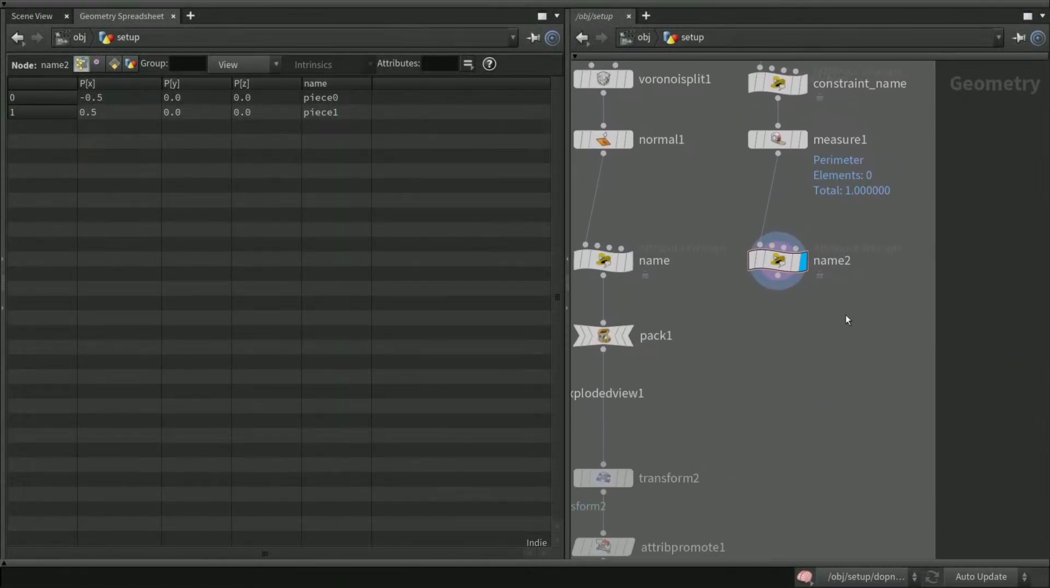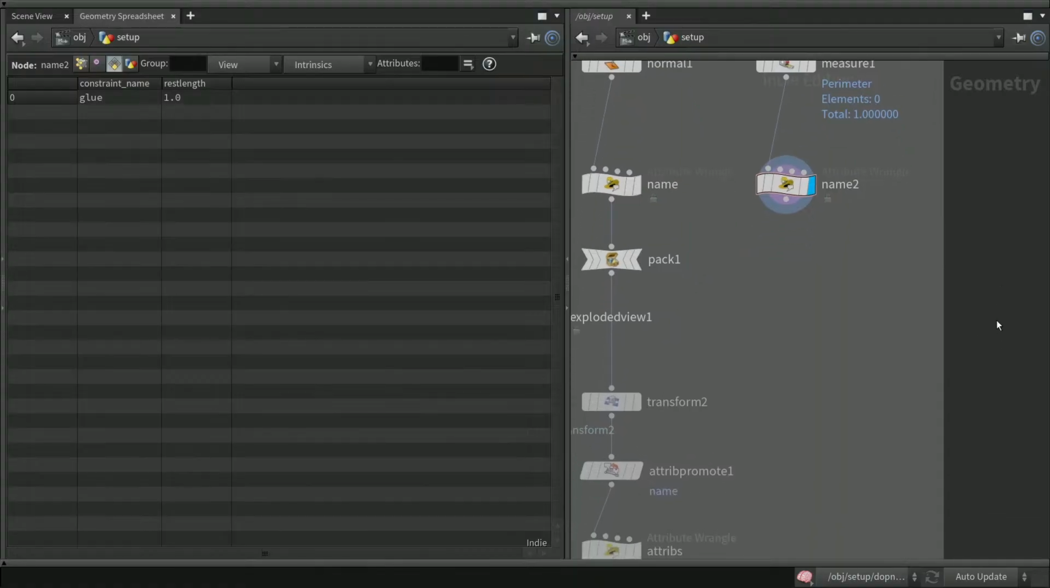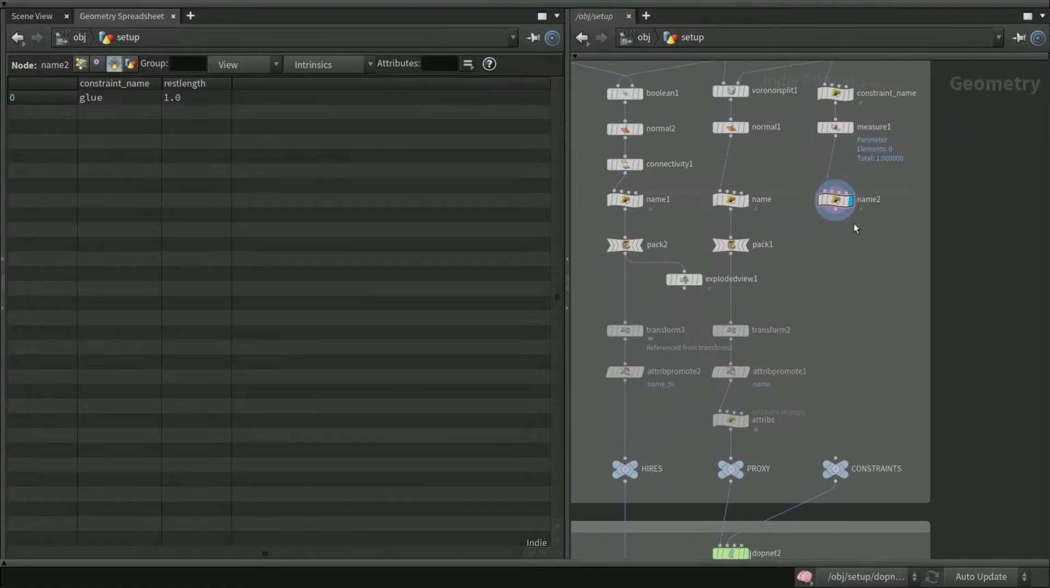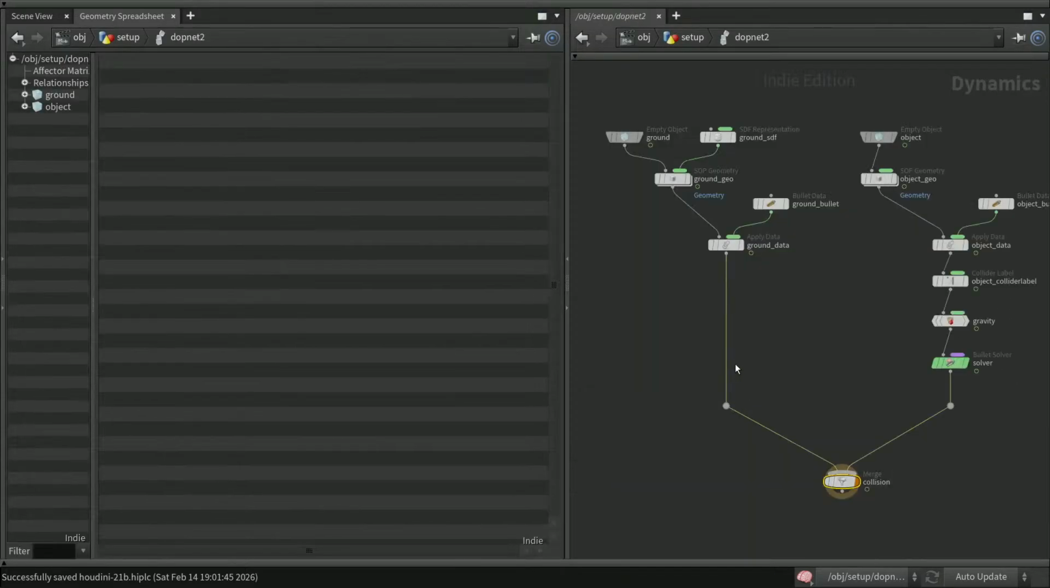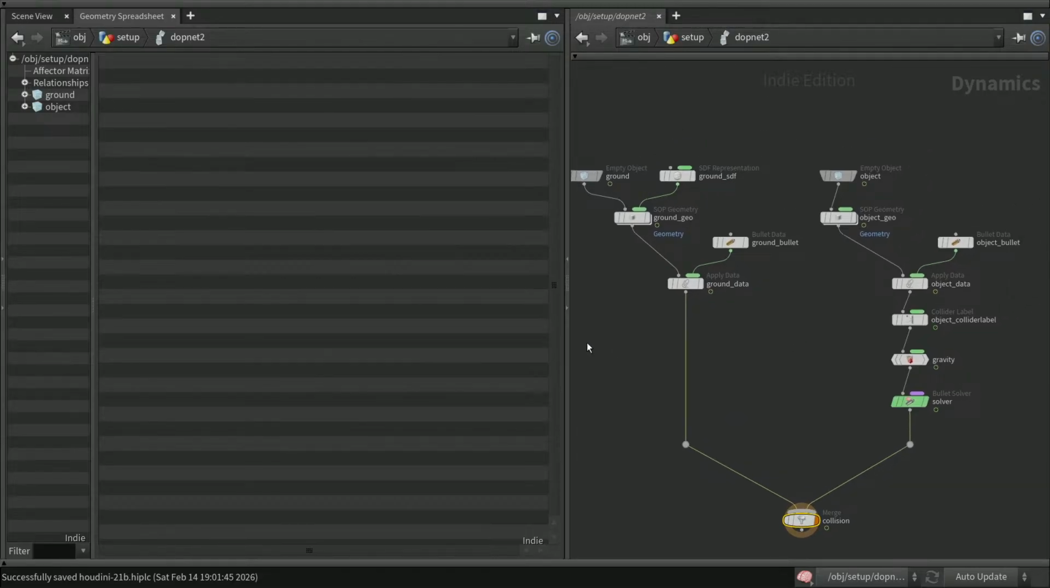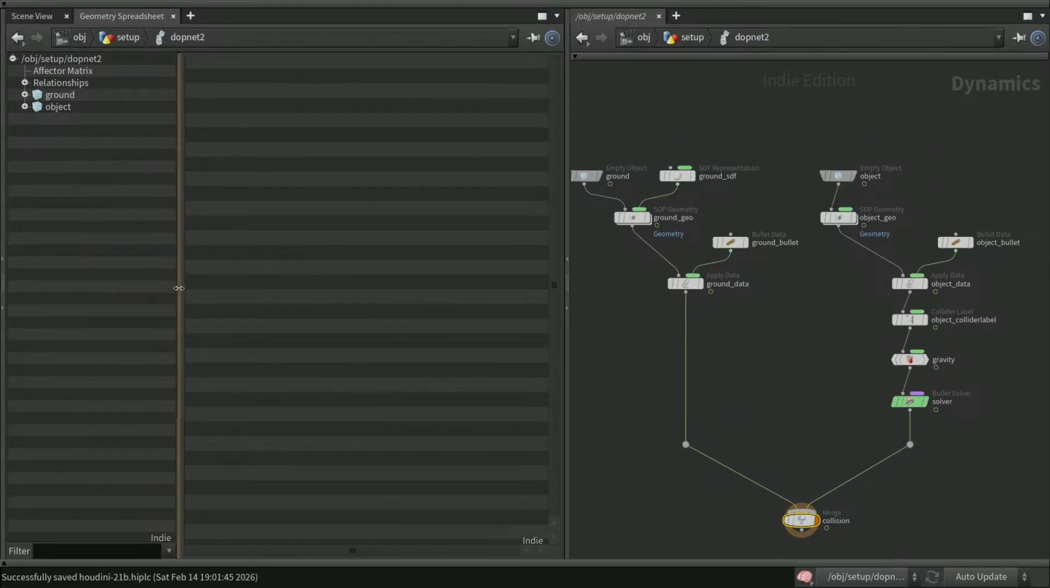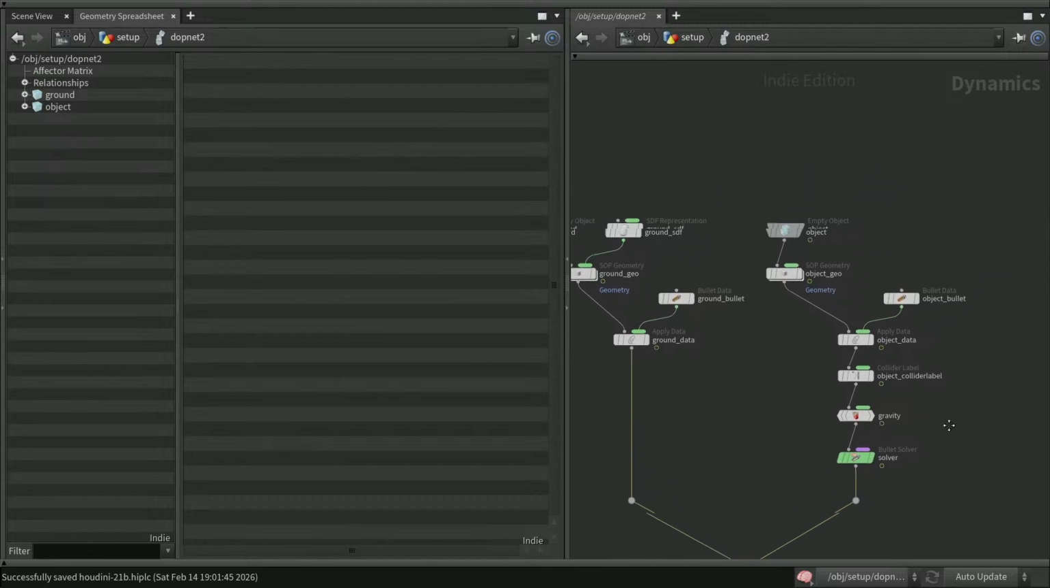Okay, so this is all we need for this constraint. So the points and what piece each point is connecting, and also the constraint name and the rest length. So let's connect this now to our constraints null. And let's jump into the top simulation. So now we have to wire up this information so that the bullet solver will be able to use it.